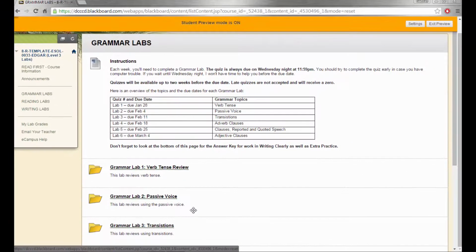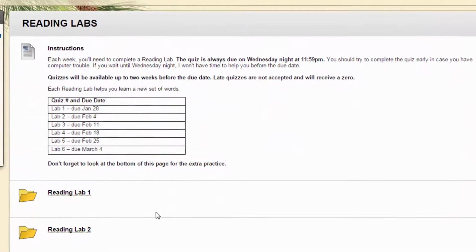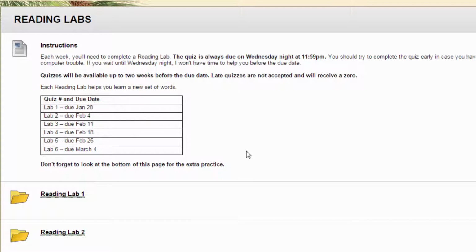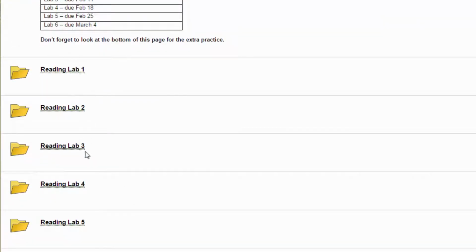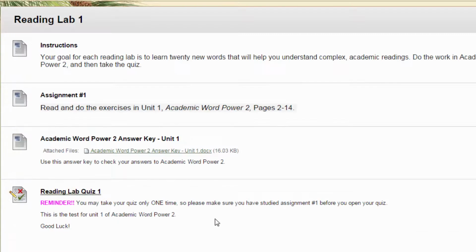Let's take a look at the reading labs. Same thing, the instructions at the top, the due dates, and then all 6 reading labs. And then some extra practice for academic word power. You have the instructions, and then the assignment, what chapter or what unit you're supposed to look at in Academic Word Power 2. For level 3, we're using Academic Word Power 2. For level 4, we're using Academic Word Power 3.